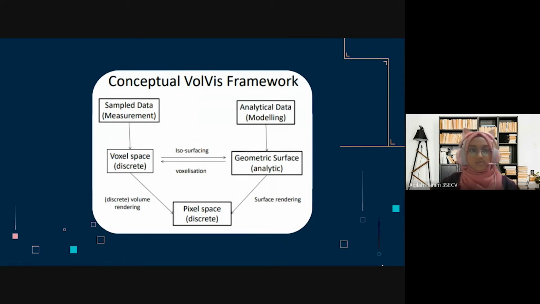Conceptual volume visualization framework. Sampled data is where the input is a measurement, and then voxel space, which is discrete, becomes volume rendering. Analytical data is when the input is modeling and it becomes a geometric surface. When a geometric surface goes through the voxelization method, it will become voxel space, which is discrete. And when voxel space goes through the isosurfacing method, it becomes a geometric surface. Both these methods are used for volume rendering and also surface rendering, which creates pixel space, which is discrete.